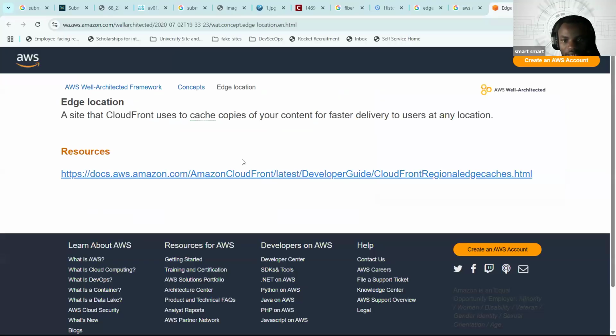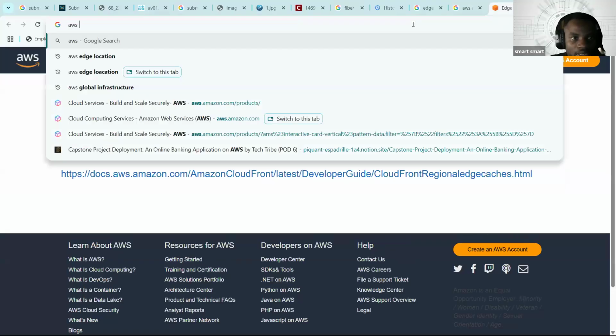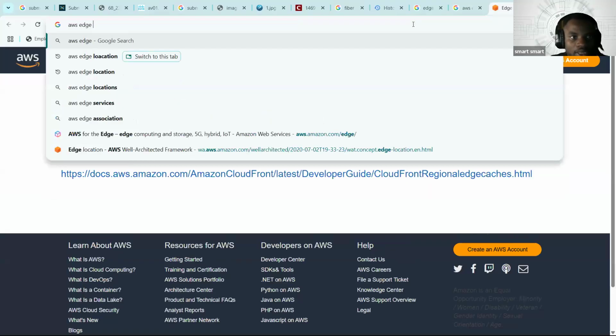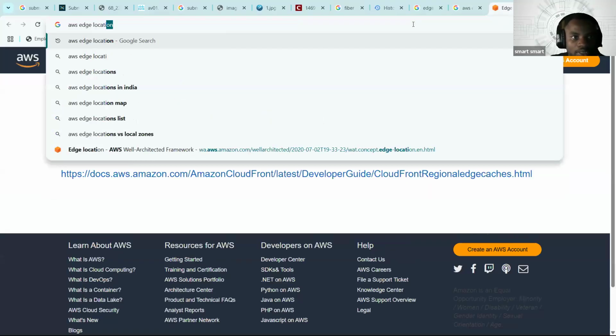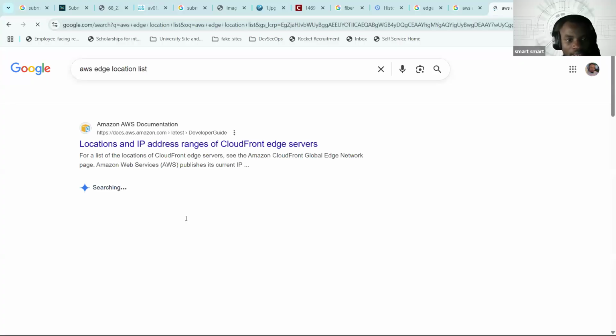Okay, so when you see that, I think this is okay. Let me try to get the AWS edge location list. Let me see if I can get the list. Yes.